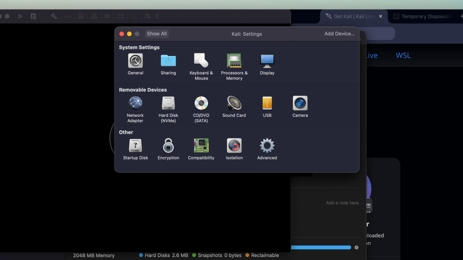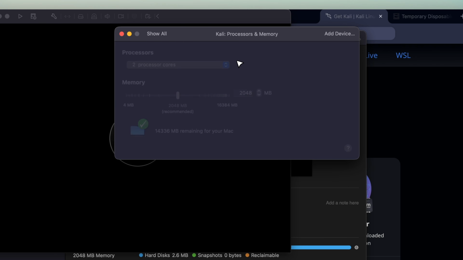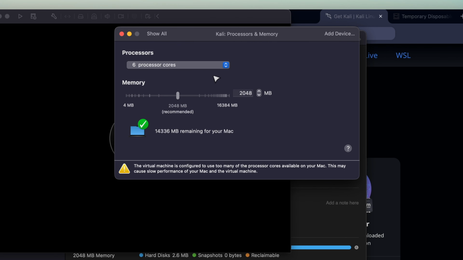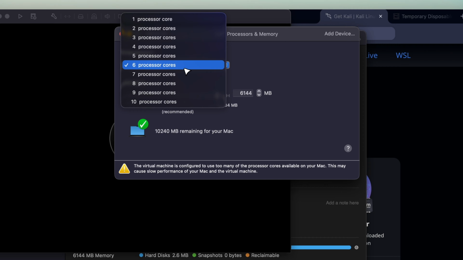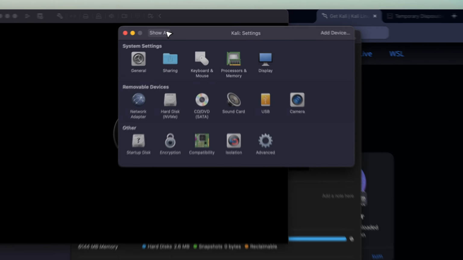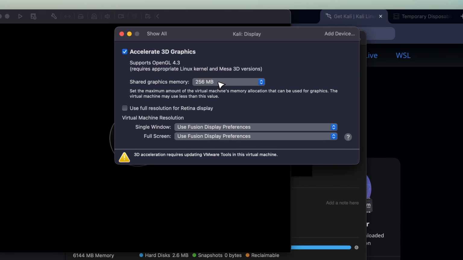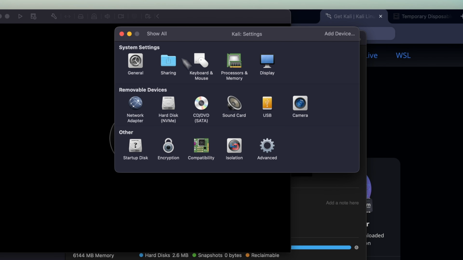Let's head back and head to processors and memory. I would increase the processors to 6. Let Kali take all of them and increase the memory as well. I suggest having at least 4 to 8 GBs of memory for better performance in your Kali Linux. Go to show all and then again display, accelerate 3D graphics, recommended memory, useful resolution. Yep.